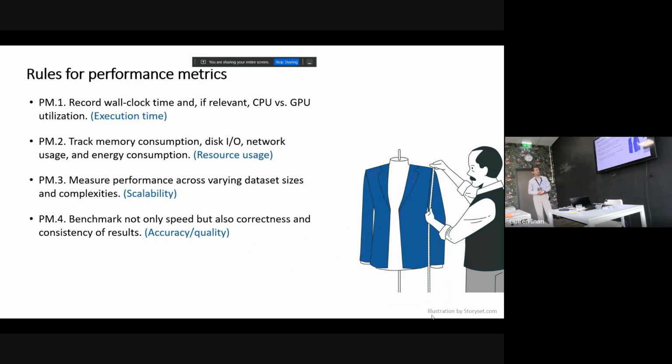For the performance metrics, it is very important to record wall clock time. What we mean by wall clock time is the time that you see the computation taking place. For example, if it is 5 minutes, that means you waited for 5 minutes. But if during these 5 minutes, 100 cores are in operation, in fact, you did 500 minutes of computation. So this is CPU time, which is different.